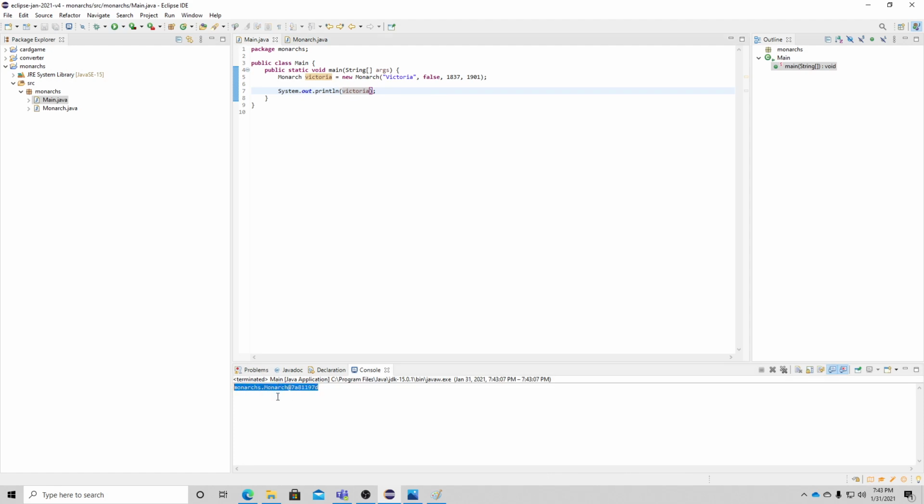What it's telling you is that we have an object. The type of the object is Monarch, which is inside the package Monarch. So you can see there's Monarchs and there's Monarch. And this number here is a memory address, which is basically just telling you where in memory the object is. And that can be useful because it allows you to tell different objects apart if they have different memory addresses.